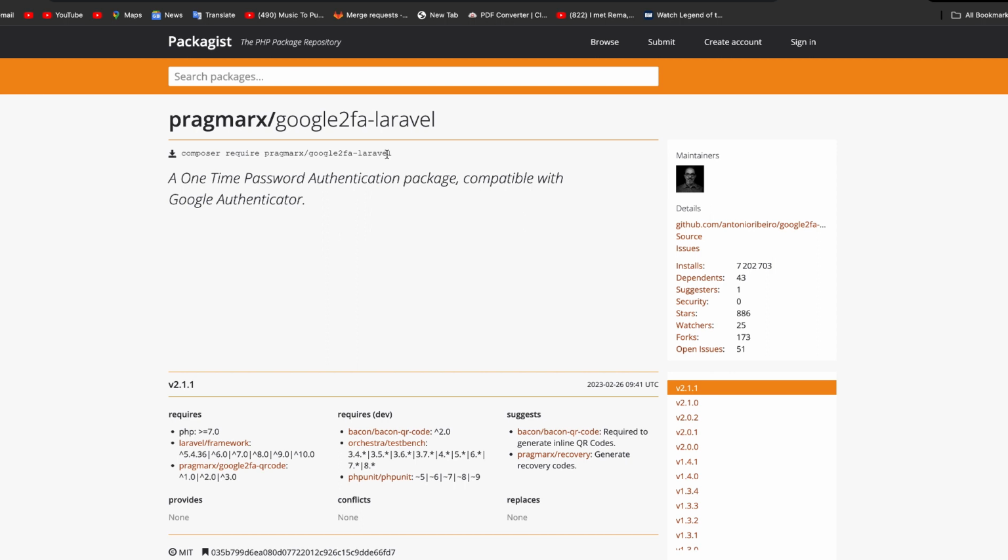I'm sure by now you have your Laravel app cloned in your local. If you don't, please do that. I will not be going through that. So you can just do composer require and install this, and your PHP should be from 7 and above, and your Laravel should be from 5.4 and above. And if you're done with installing this Google 2FA Laravel, you can look at what I have here.